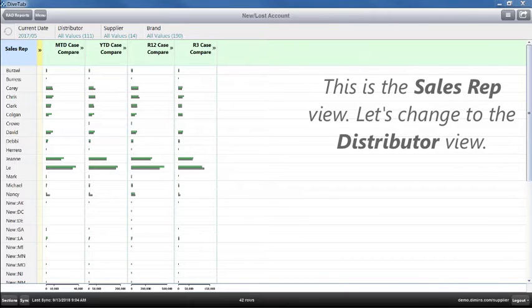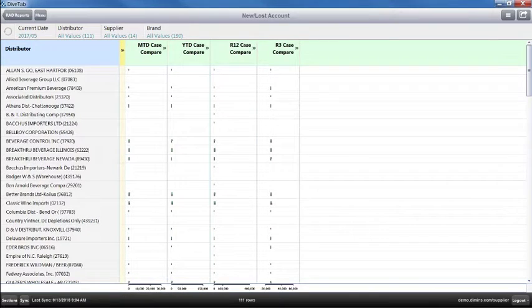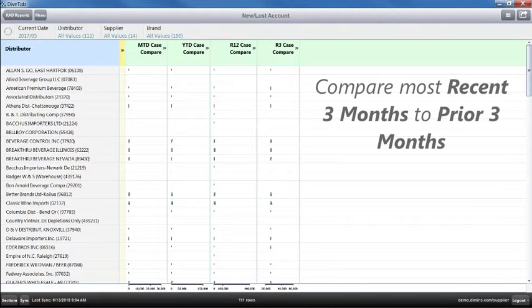The first thing I will do is change the main dimension on the left to be distributor. When analyzing new and lost accounts, I prefer comparing the most recent 3 months to the prior 3 months, so I will expand the column named R3 Case Compare.